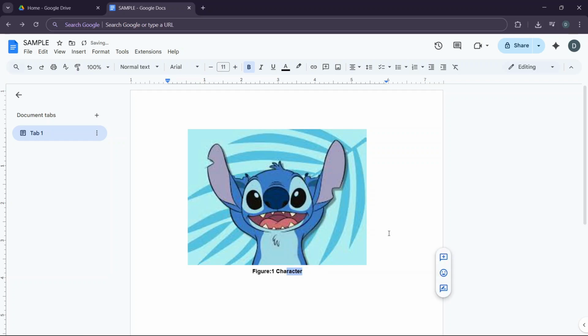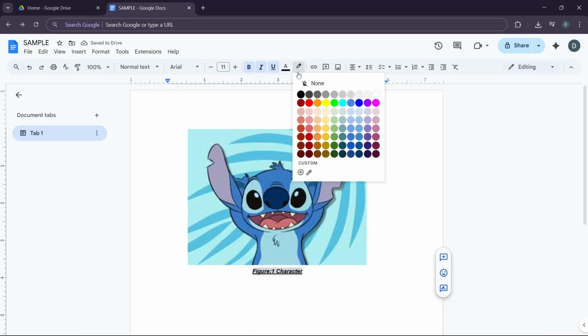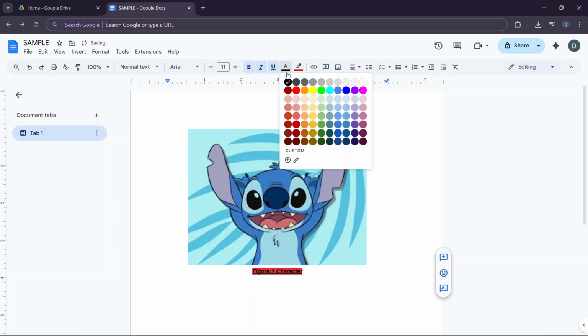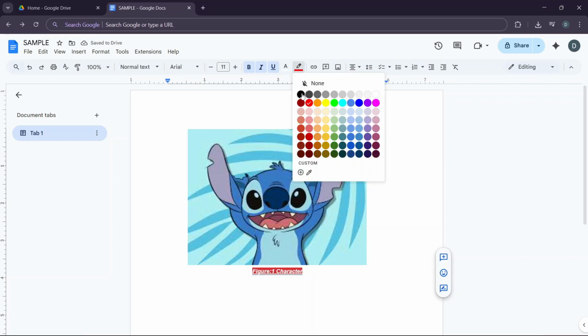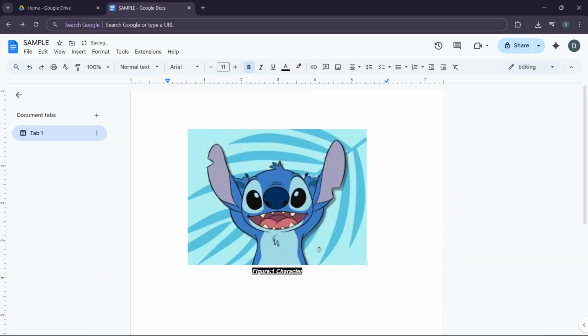To make your caption look clean and professional, highlight the text and press Ctrl+I or CMD+I on Mac to italicize it. You can also reduce the font size to around 10 or 11 points so it doesn't overpower your main text. For a polished layout, center align the caption beneath your image. This ensures it looks neat and consistent throughout the document. To keep numbering consistent as you add more images, follow the sequence, Figure 2, Figure 3, and so on.